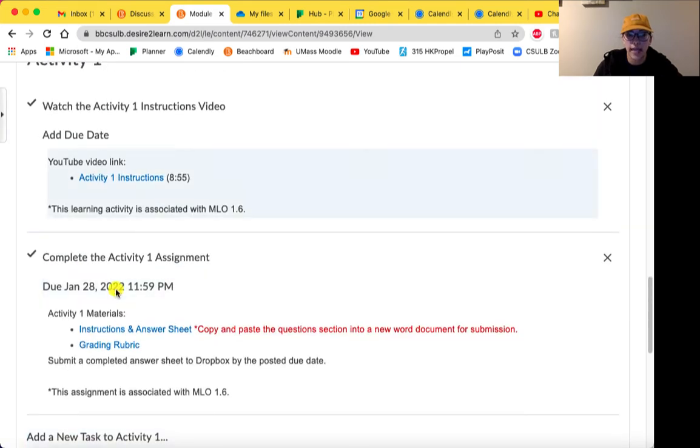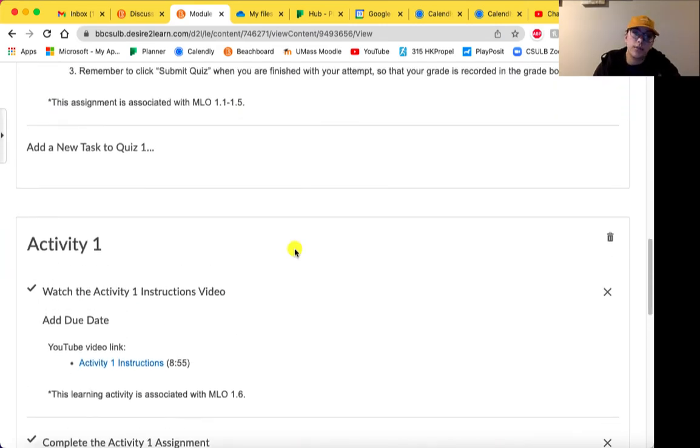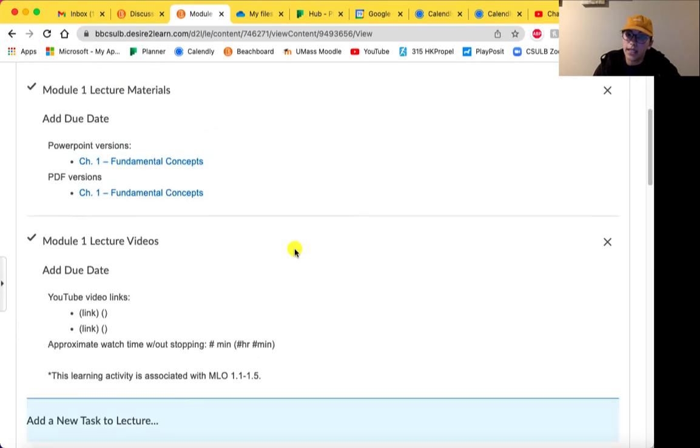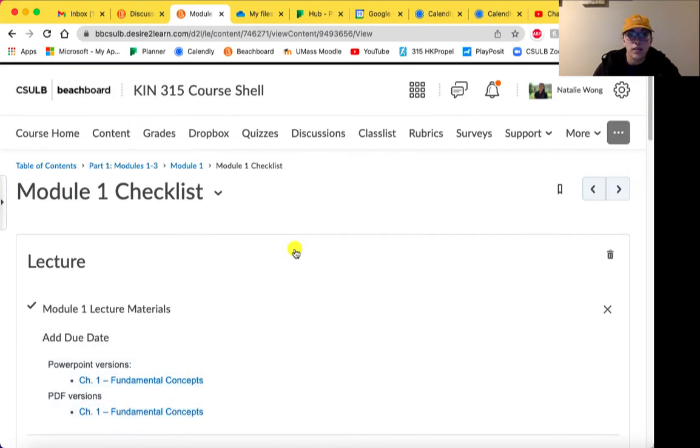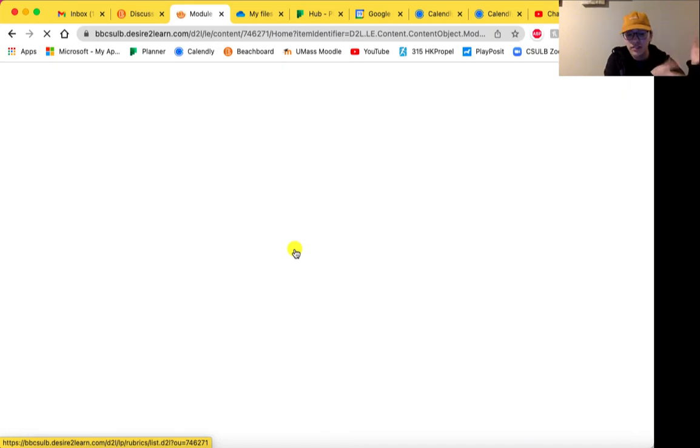So as you complete items, you click on a bubble and it checks it off. There's a progress bar so you can see how much of the work you've completed and how much you have left for the week. I personally like the checklists. Last semester was the first time I tried checklists, and about 67% of the students really liked them. Some people didn't use them.